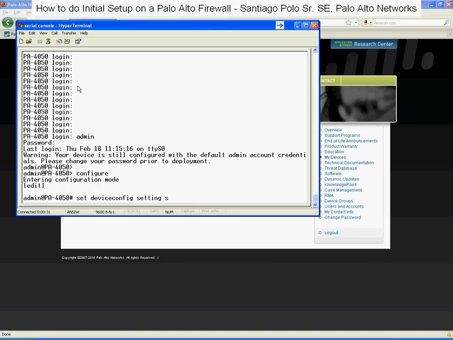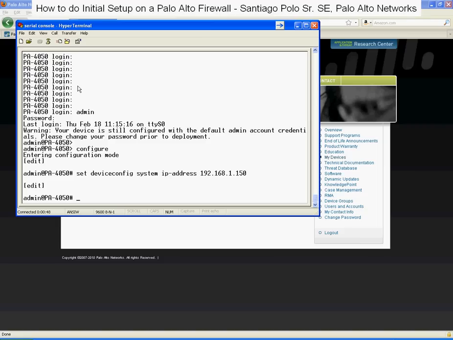deviceconfig system ip-address 192.168.1.150. Alrighty, so that's going to set the system IP address. I also need to set default gateway and DNS.